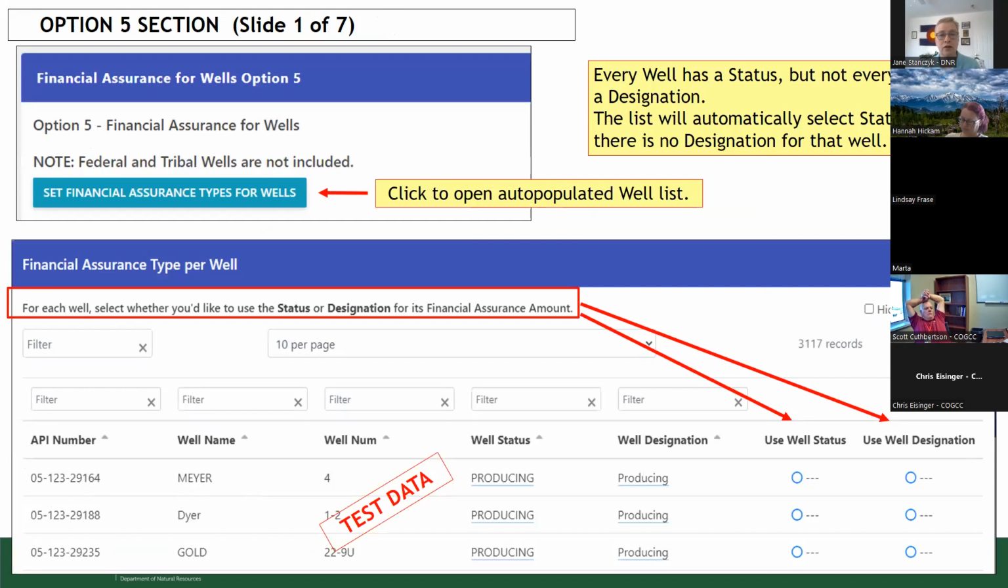Here's option 5. Option 5 is the option where the operator proposes an amount of financial assurance for their wells based on the status or on the designation. And so the form has a list, an auto-populated list that you're going to open by clicking Set Financial Assurance Types for Wells.